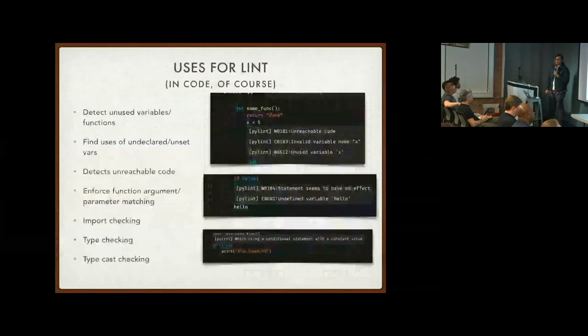So uses for lint, a lot of the stuff you might already be used to using something like Visual Studio, because it does a lot of the stuff for you. So you can do things like detect unused variables or functions, find uses of undeclared variables, so variables you're using that haven't been set yet that might cause errors later, code that's unreachable or dead, and you can enforce different rules, for example, matching arguments and parameters, checking whether you're using your imports and whether your imports even really exist, checking for types and typecasting. So it does a lot of these things for you.